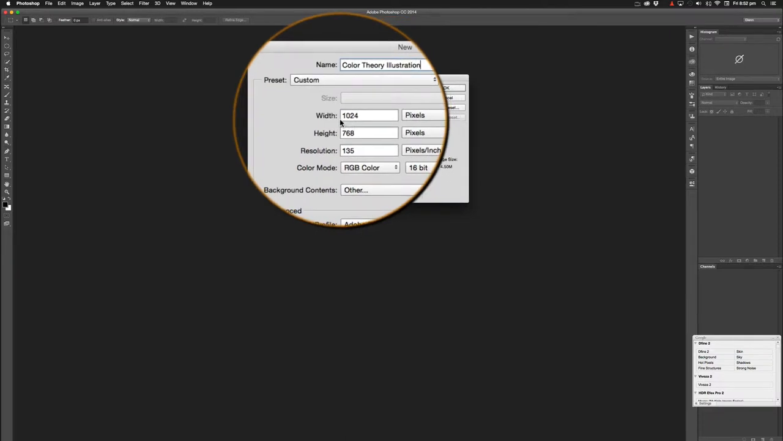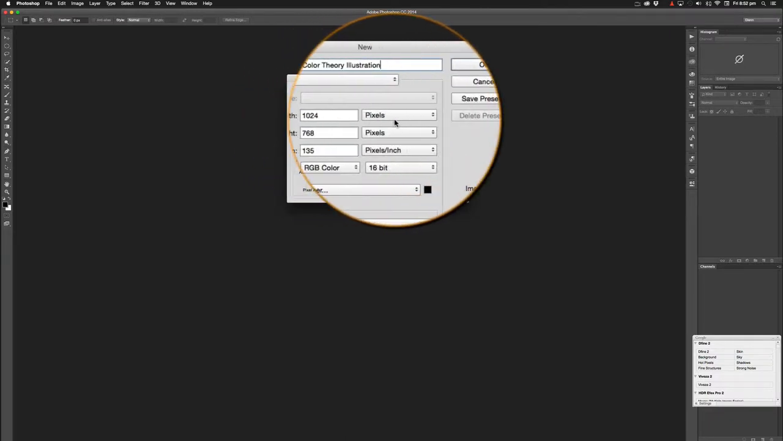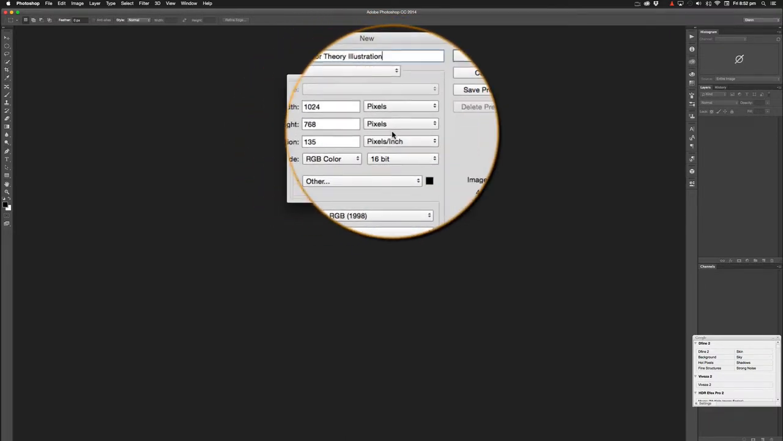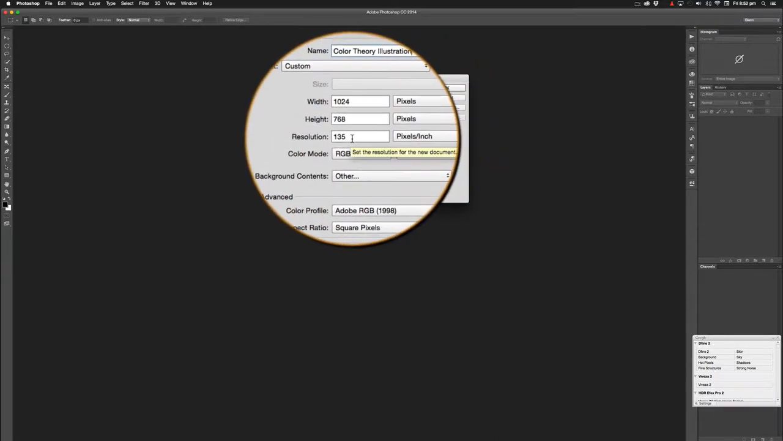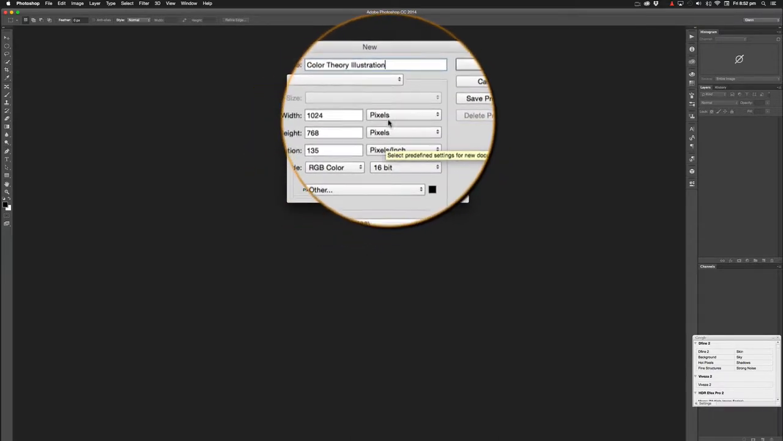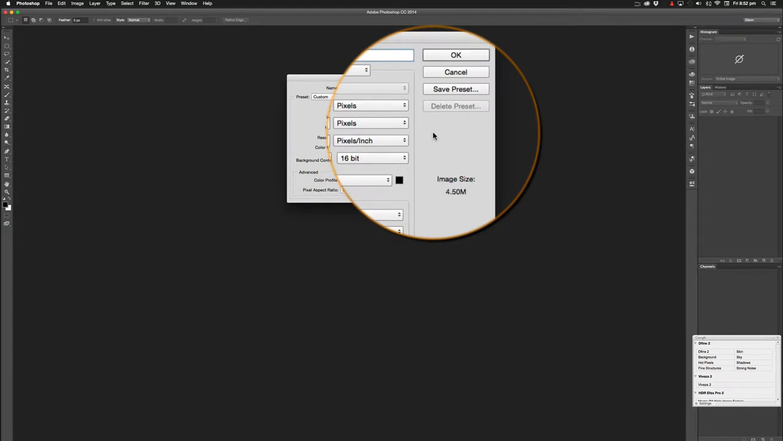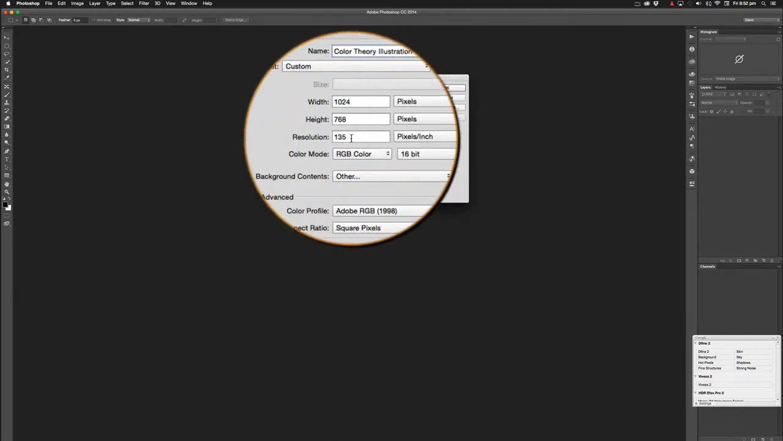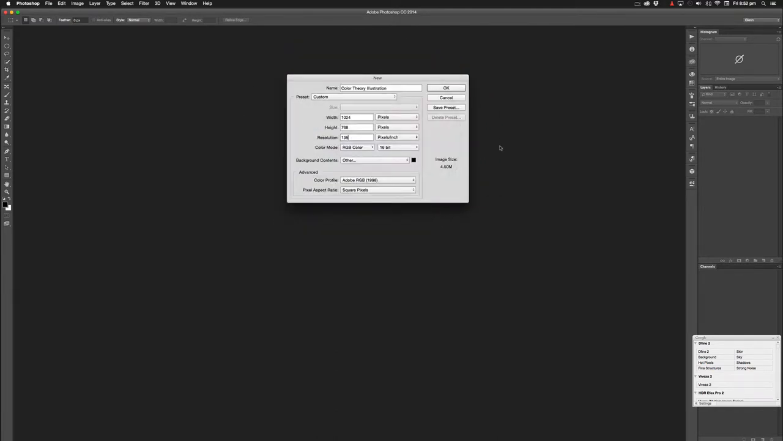And what we want here is to have the width at 1024 pixels, the height at 768 pixels. The resolution, as you know, we're working with pixels, so we're designing this for the web, which would include websites, blog sites, email, and even includes digital projection. Now the default is 72 pixels per inch, but we're going to go to 135 just to try to bring some extra clarity to the text.